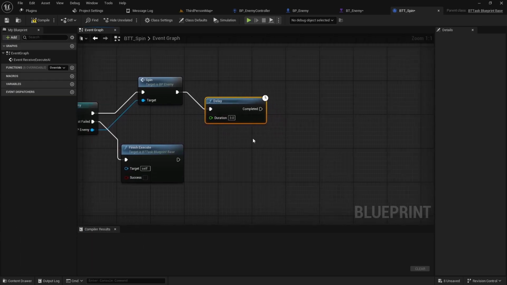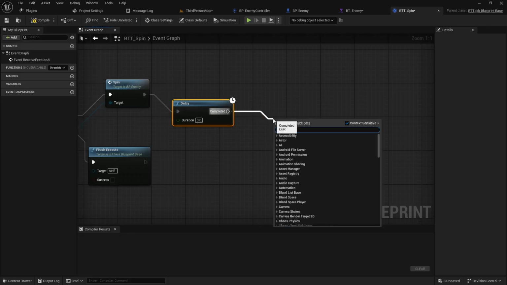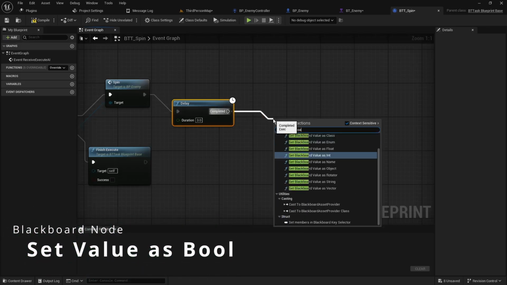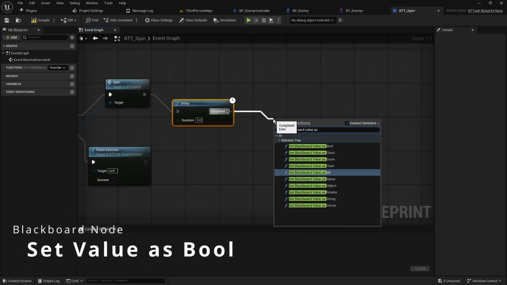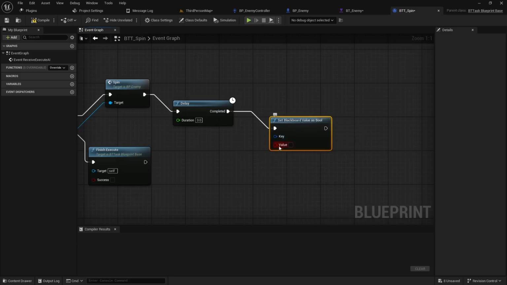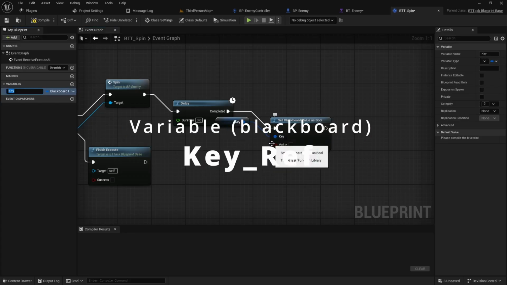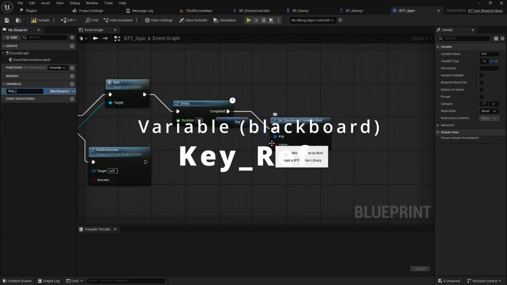So after 3 seconds, I will then set Blackboard value as, we'll do Boolean. And I'm going to set the value to be false, but you'll notice the key is different. The key's blue and it's not green. I can't make a literal on this, but what I can do is I can just right click, promote this to a variable, and then I can just call this my key reference.